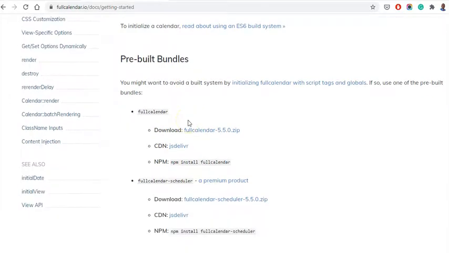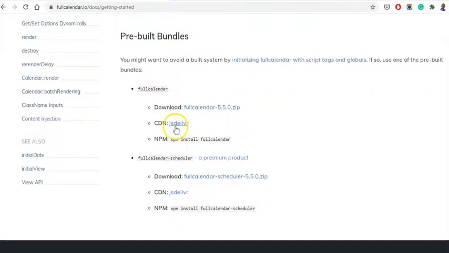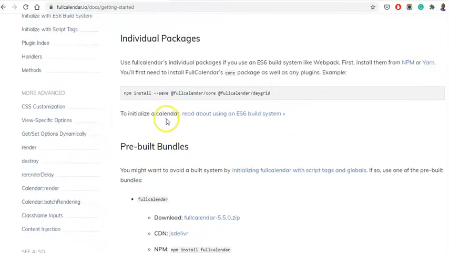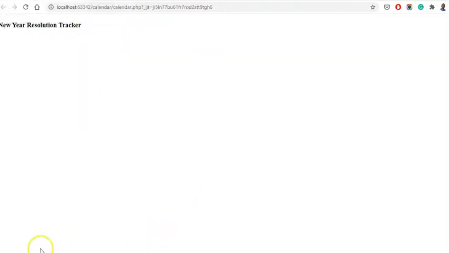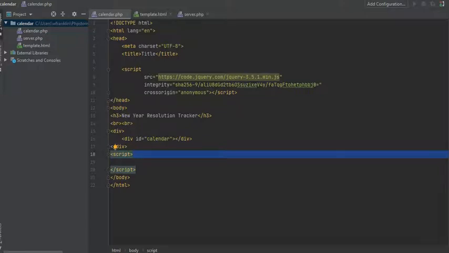Let's say you have individual packages you could download. So we're going to download this, and we're just going to use the files. There's a scheduler, which is the premium product. So I think full calendar is free, and then the scheduler you have to pay for. Something like that. Anyway, so we're going to download this. I already downloaded, so I'm just going to import the files. Alright, so I'm copying across the files.